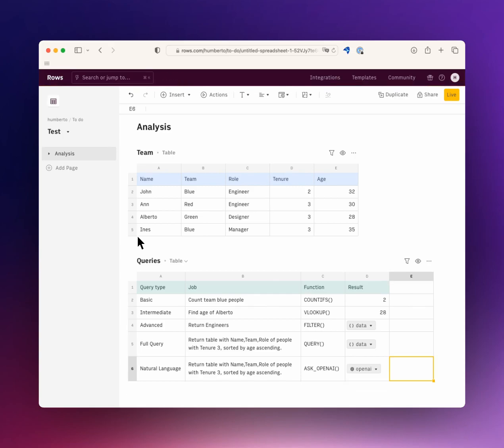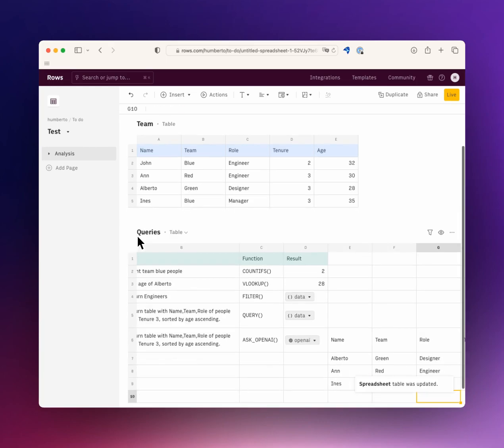Okay, it returned the data. Let's expand this a little bit and see what's inside. Expand. Okay, so we did return the same people and it did return sorted correctly.